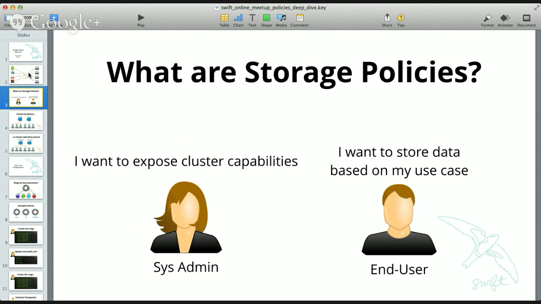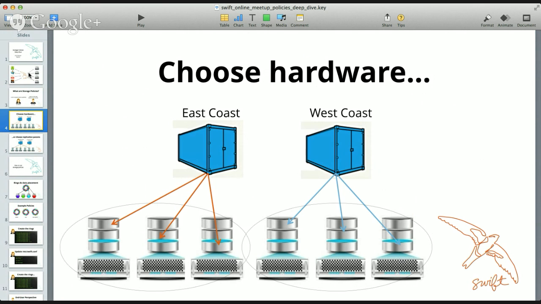So basically, looking at what storage policies do, they allow you to do a couple of different things. One is to choose what hardware the data is stored on. So in this example, maybe you have an East Coast and a West Coast, and you choose that I need this data to be stored on the West Coast and this data to be stored on the East Coast, because maybe hypothetically you know where the access is going to come from.